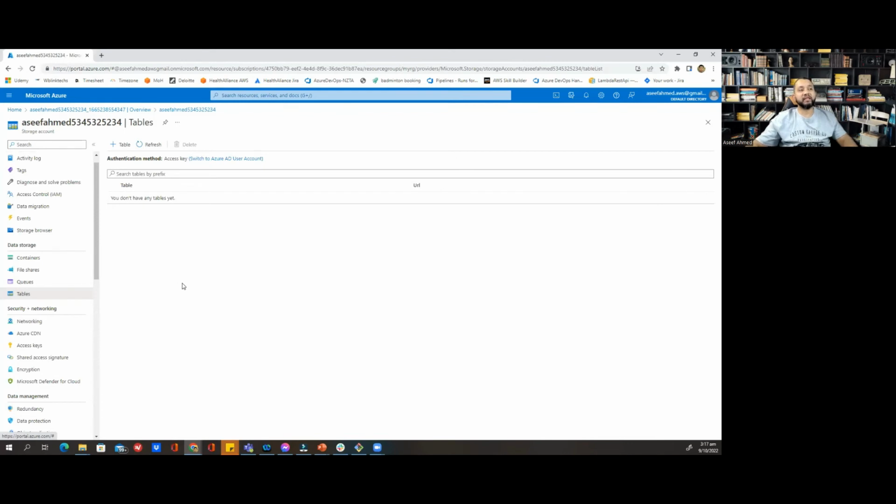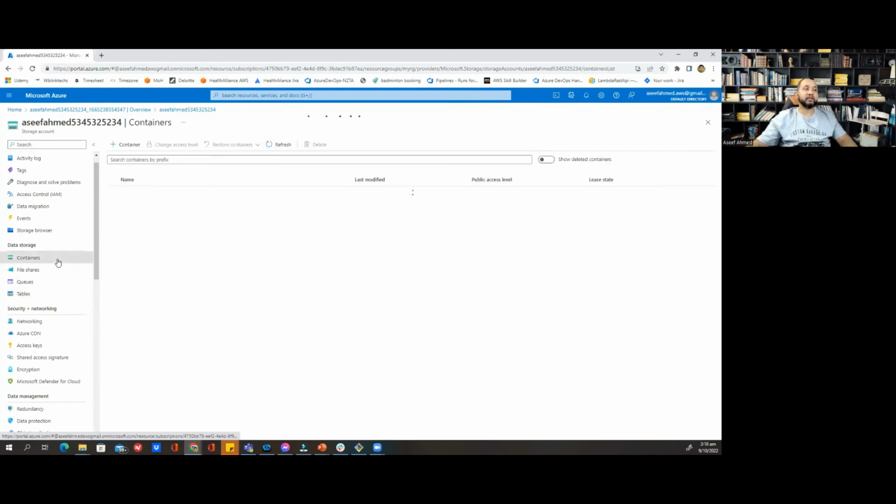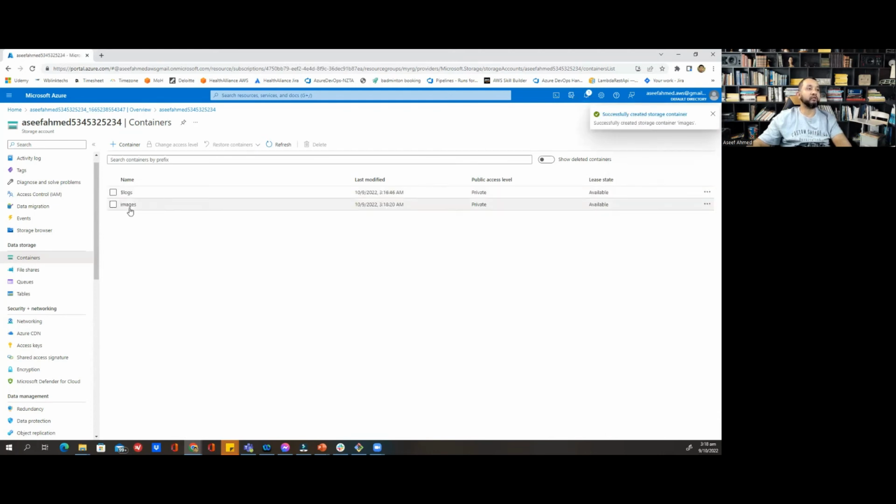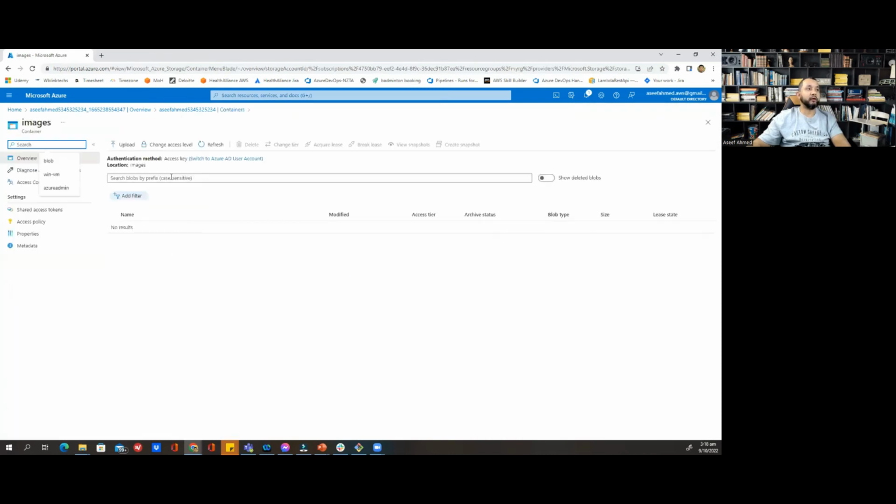Let's do a very basic demo for containers. A container is used to store blob storage like images, audios, or any kind of static files we can store in containers. So I will create a container, and then let's give a name to this container. Let's say it's images. So basically, we will use this container to store a bunch of images. I will go to the images container, and from here, as you can see, I can upload images.